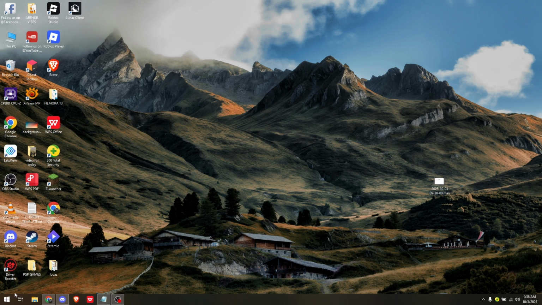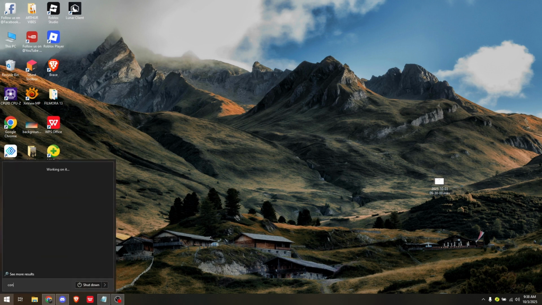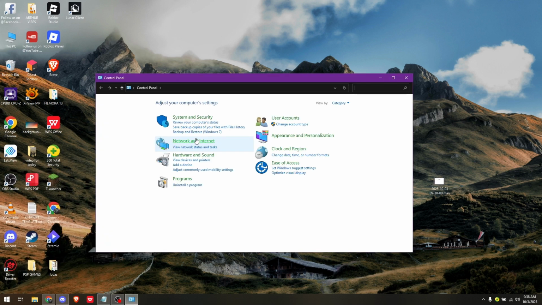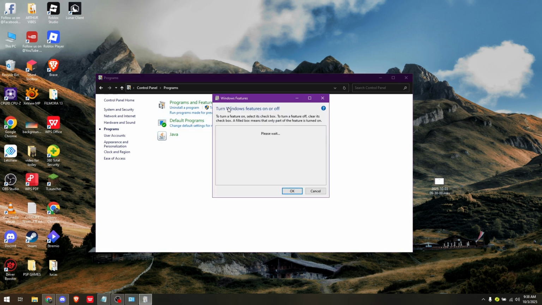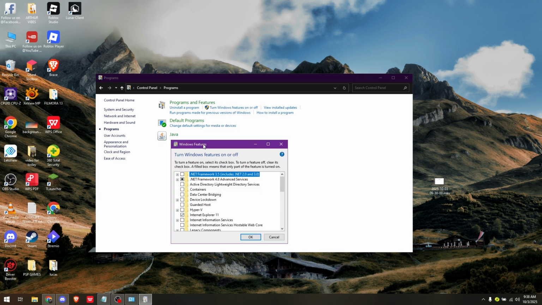Go into the Windows icon and access your control panel. And from here, go into Programs and then turn Windows features on or off. And then under Windows features, you just have to enable the .NET Framework 3.5 as well as 4.8 and hit OK. And let it download for a couple of minutes and let it finish.